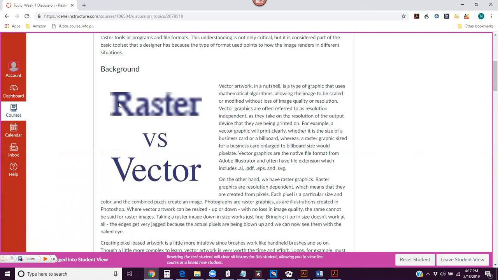So if you look at the difference between these two images, this is a raster image. If we enlarge it, it gets this blurry look, and we call it pixelizing. You'll see small little squares that show up on the screen, versus a vector image.